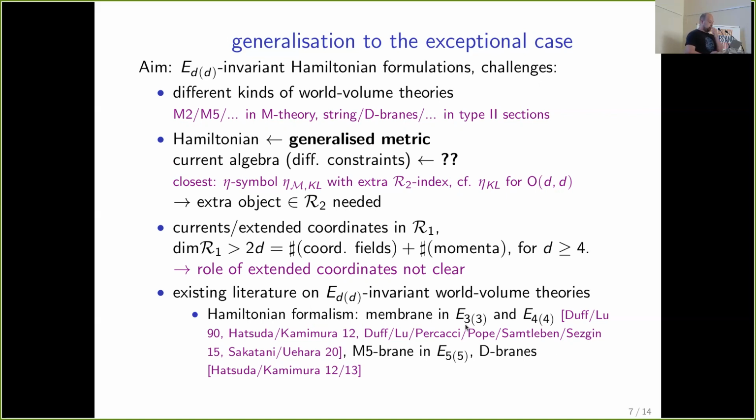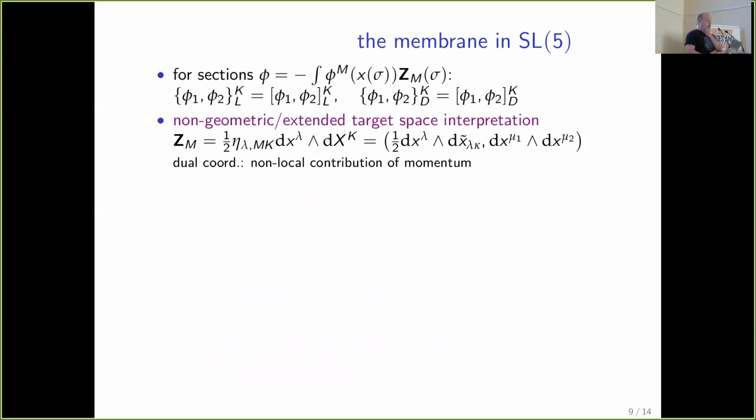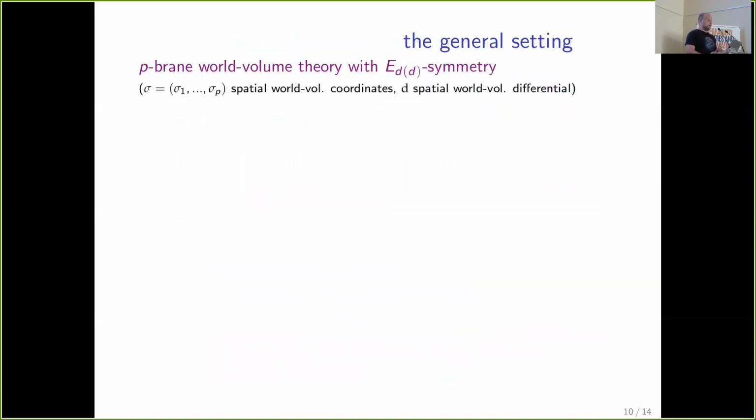And maybe in view of time, I will jump over the membrane and discuss the generalized setting directly. So what I want to define now is a p-brane worldvolume theory with E_d(d) symmetry, in the same way the string Hamiltonian formalism was defined. And the first thing I was explaining is that we need some kind of object which is in the R2 representation. This will be a (p-1)-form on the worldvolume. So we work on a p-dimensional worldvolume now, and this is supposed to be closed.